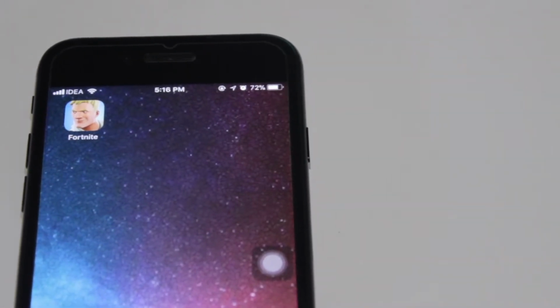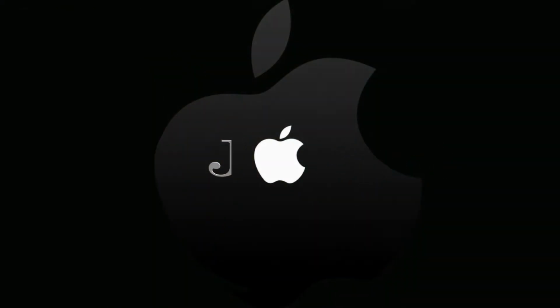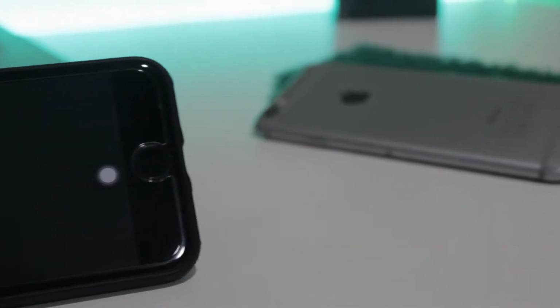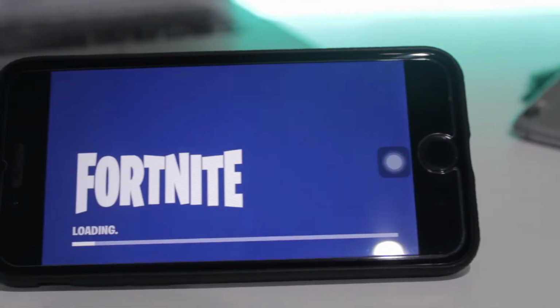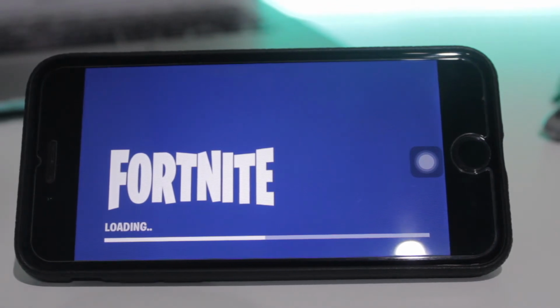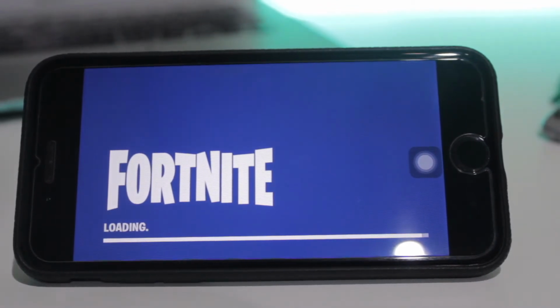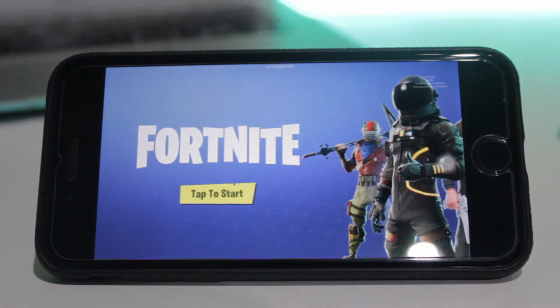So let's jump right in. As you know, this game got a very big boom in the market, and today I will show you how to get this game on your iOS 11 devices, and you will need iOS 11.2 and above to play this game. As you can see here, this is the interface of this game. So let's jump right in.